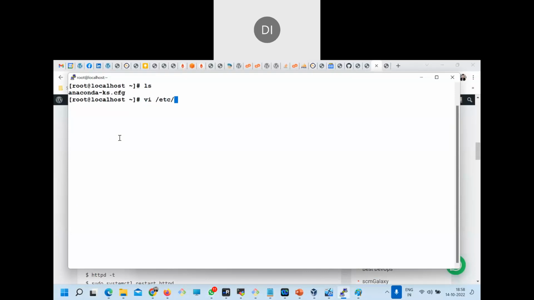So vi /etc/httpd, and /etc/httpd and then conf, some file I guess. I'm not able to recall that file. /etc/httpd.